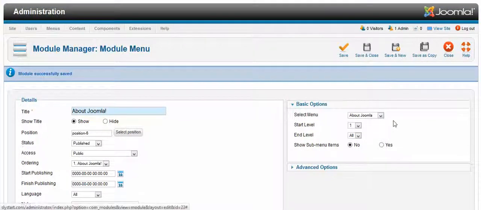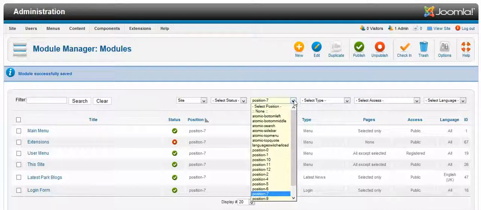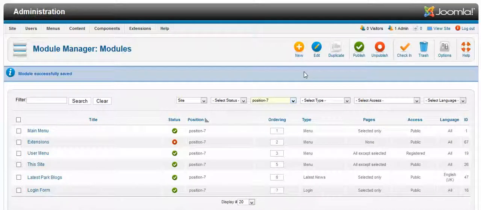And let me save this, save and close. I'm just gonna leave it in that position. And the same goes if you want. Let's say you want to add a new module, which I'm going to cover in the next tutorial. But you can just click on new and put the information there.